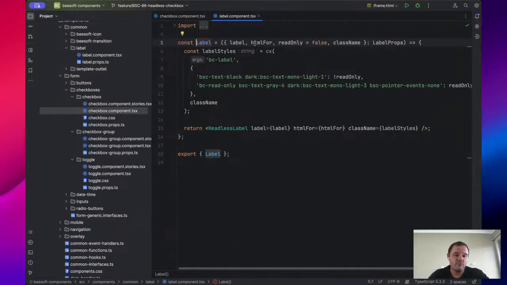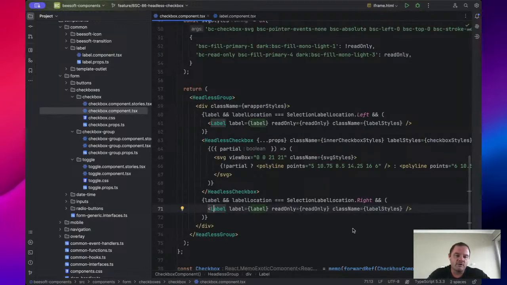It does have an HTML4 property that would be used to set the for. However, we don't need it here. We don't pass it here. The reason we don't pass it here is headless group is providing the for and passing it to the different components through a context. I might jump into that real quick. It's a really simple component. So actually, I will jump into that, but let me finish the explanation here.